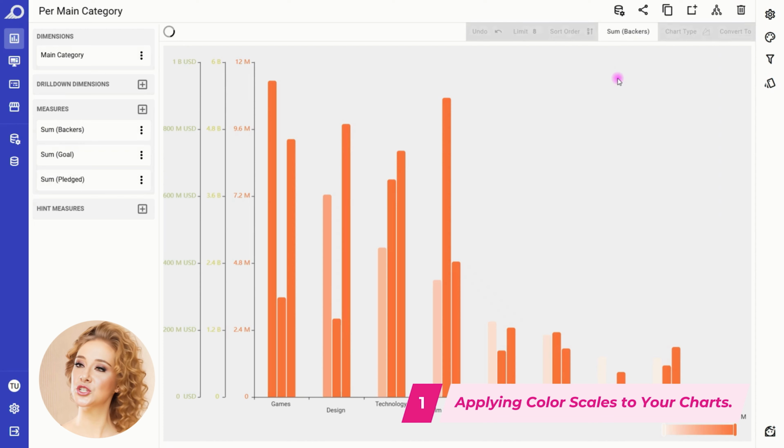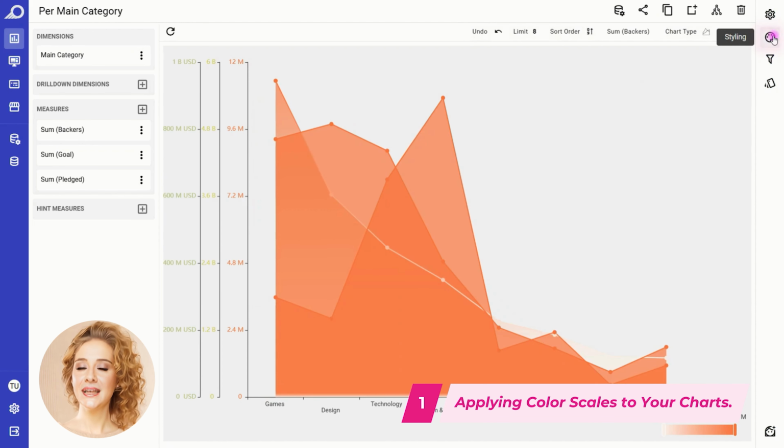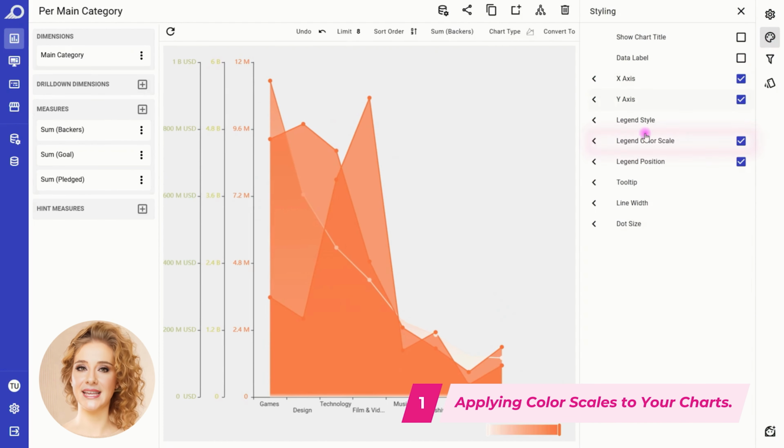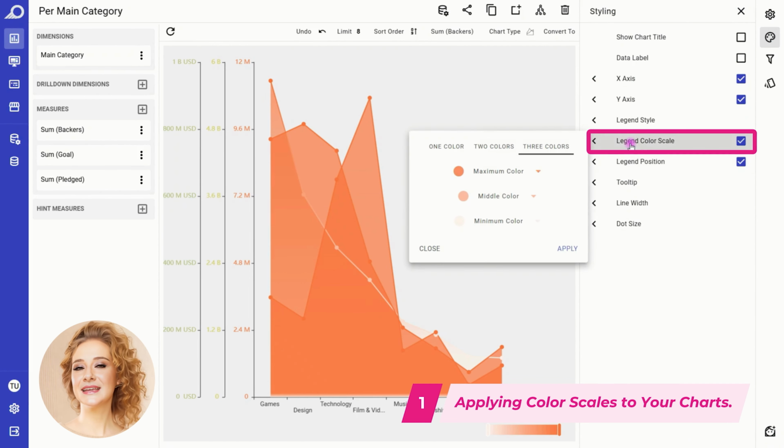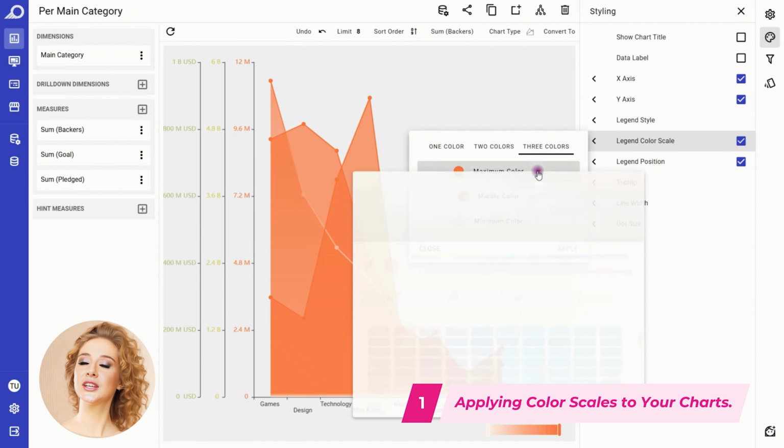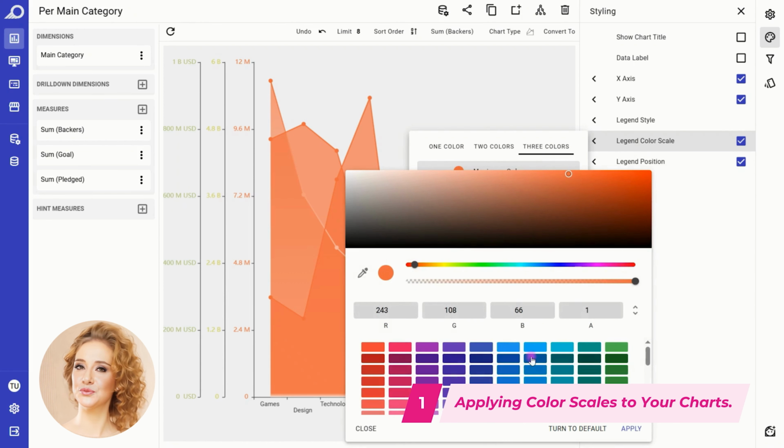The color scale feature isn't just for column charts. It works across other chart types like area, bar, pie, and 3D column charts. The gradient colors are automatically selected from your active theme, but you can fully customize them to match your design preferences.